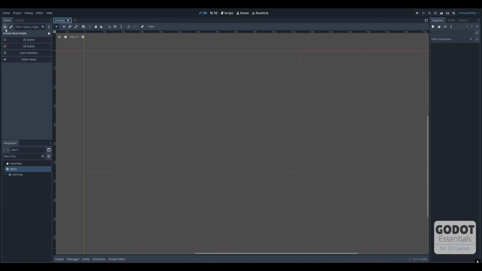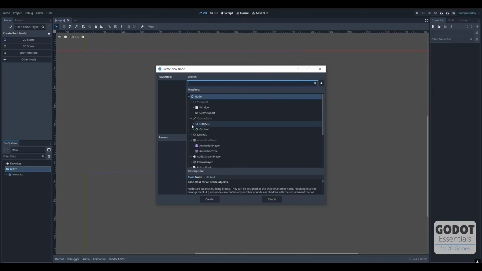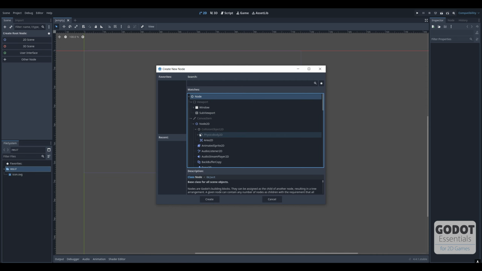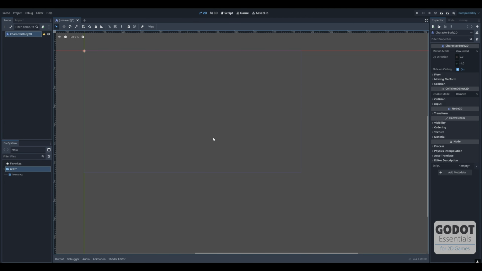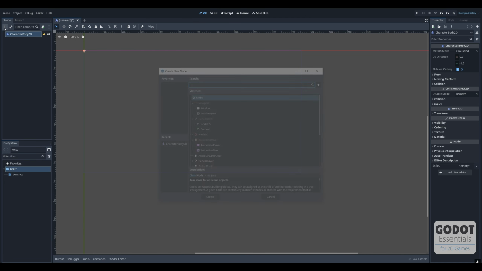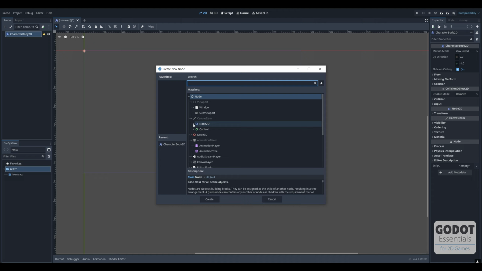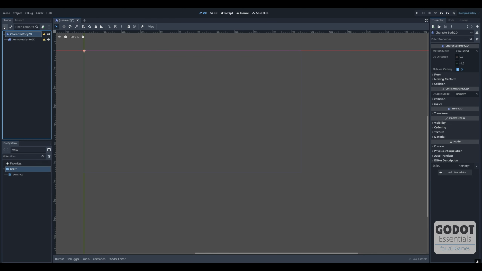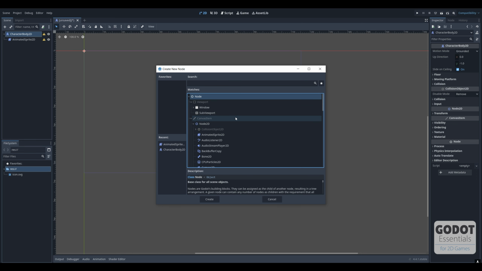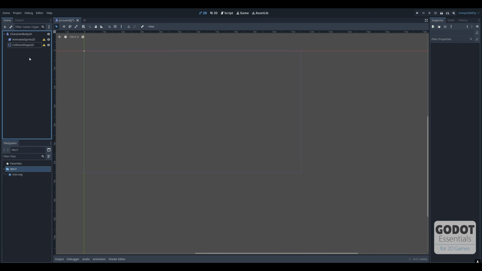First, switch to the 2D view and create our main scene node, a CharacterBody2D. Next, we add an AnimatedSprite2D to handle the visuals and a CollisionShape2D so our character can interact with the world properly. Make sure both are children of the CharacterBody2D. That's important for everything to move together.